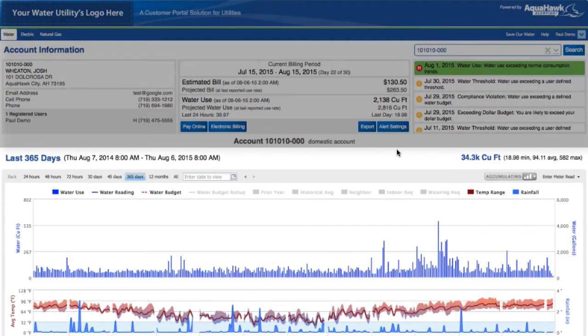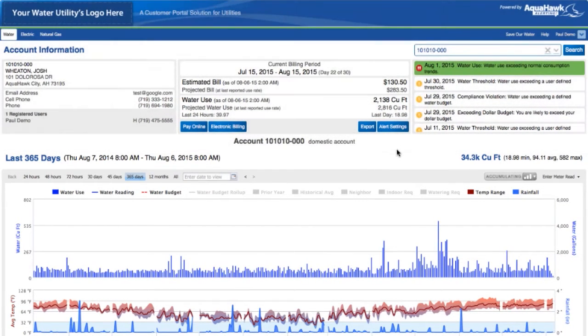Down here is the core part of the usage information. The graph shows 365 days worth of data. And if you hover over any of the individual days, you can see how much water was used on that particular day, as well as the temperature and rainfall data incorporated from a local weather station. The graph has a variety of tools that enable customers to see information in some different ways.